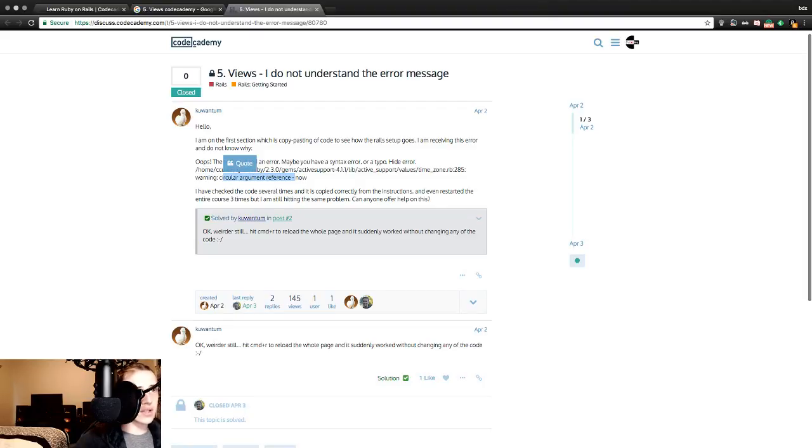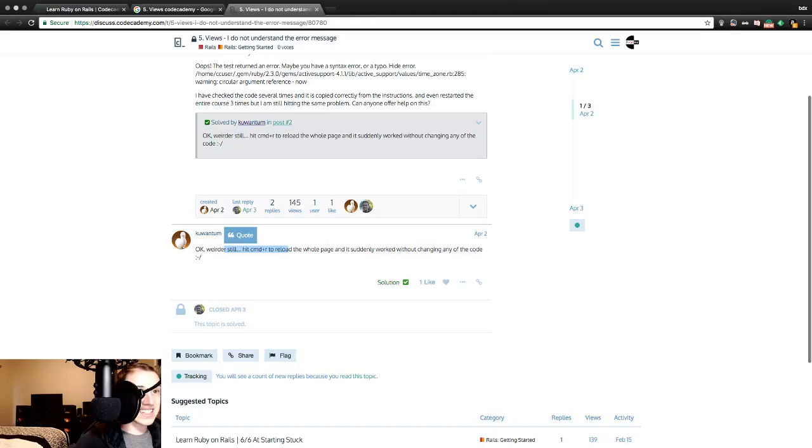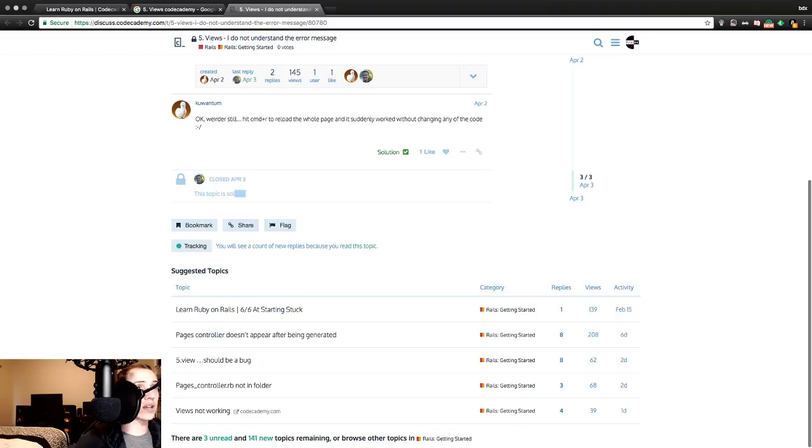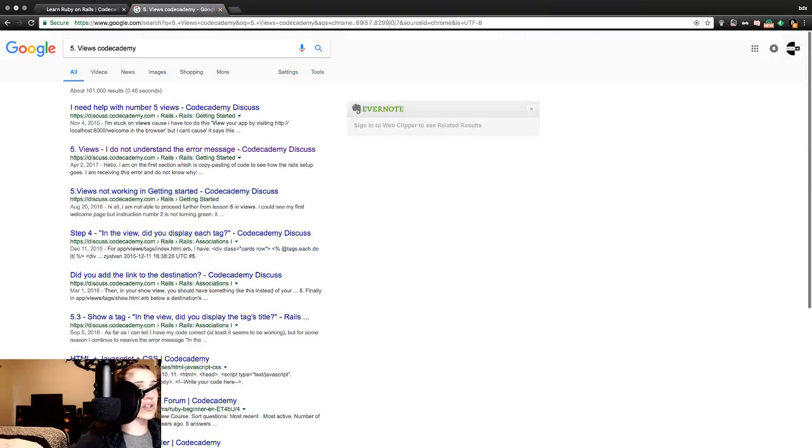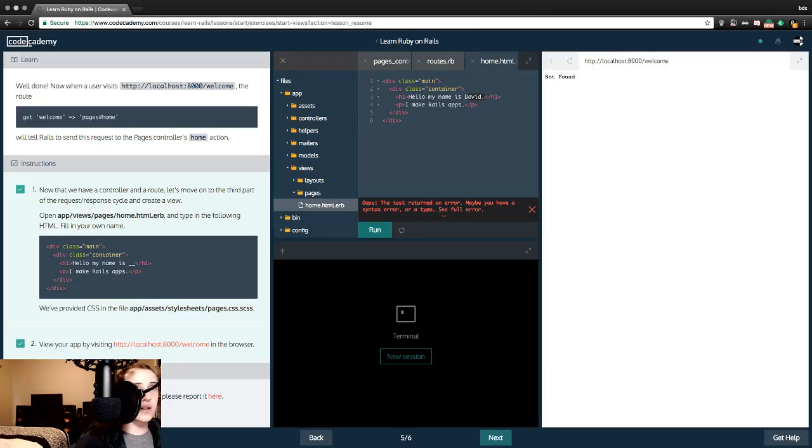I've checked the code several times, and it's copied correctly from the instructions, and even restarted the entire course 3 times, but I'm still hitting the same problem. Can anyone offer help? Okay, weirder still. Hit Command R to reload the whole web page, and it suddenly worked without changing any code. Definitely odd. Topic solved. Someone's lying. That's what I'm thinking. So let's look at that. It's just a ghost in the system. Onwards to section 6.